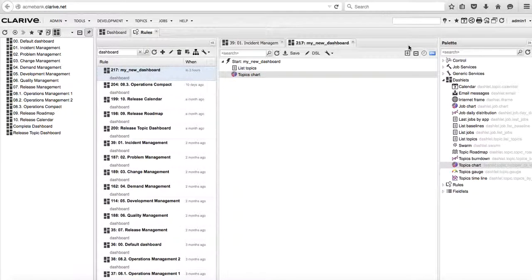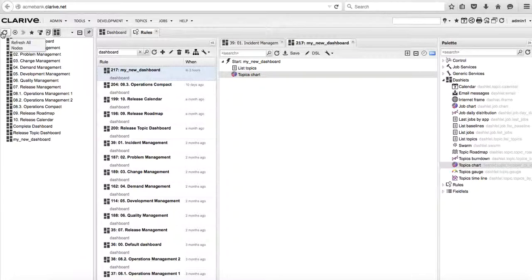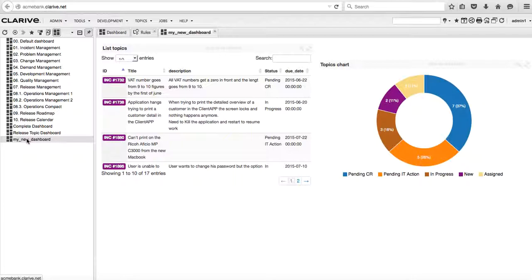Just by saving this, saving our dashboard here, the rule, saving the rule, refreshing on the left, we will see that the dashboard gets added to the list of available dashboards for that user. Running it, and here we see that I have my list of topics, incidents, with the status, the due date, description, title, and ID, as I have indicated in the fields I wanted to be displayed.